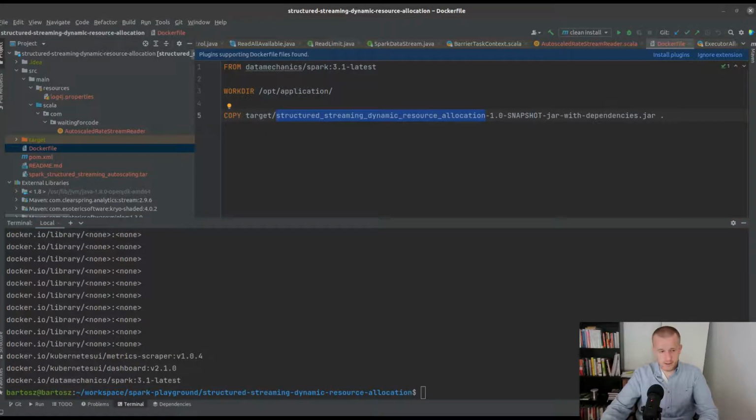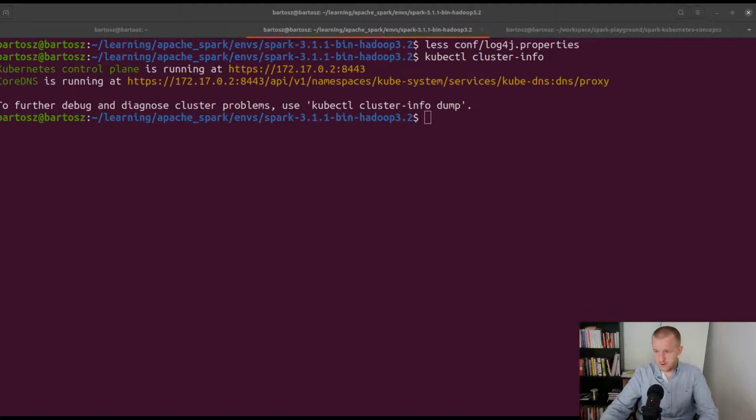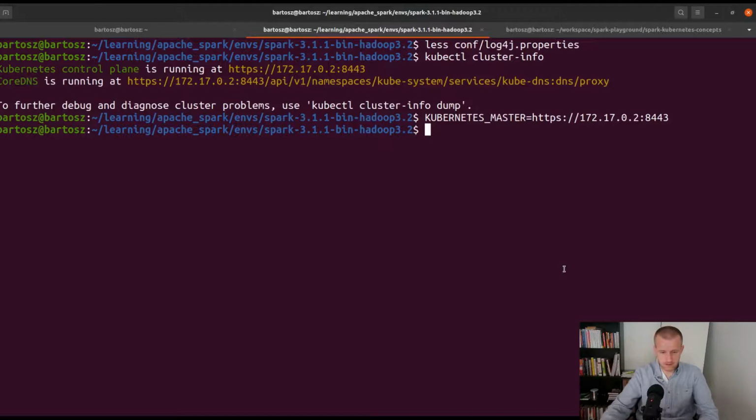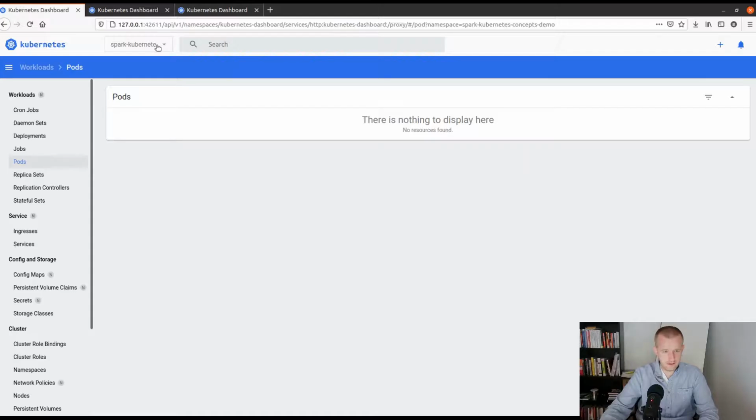Now I also need to check the master. The master is this port, so just for some simplicity I will export it as a variable, and now I will start the job. Okay, it's starting. Let's see now what happens in my auto scaling namespace.